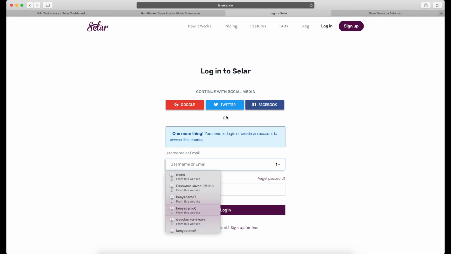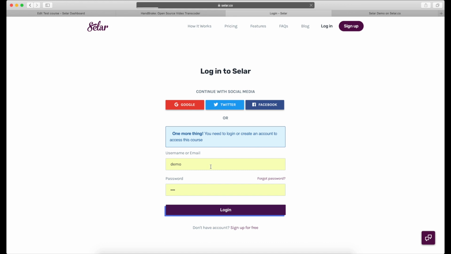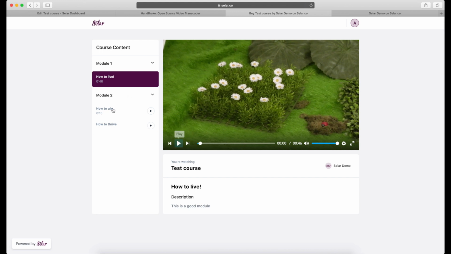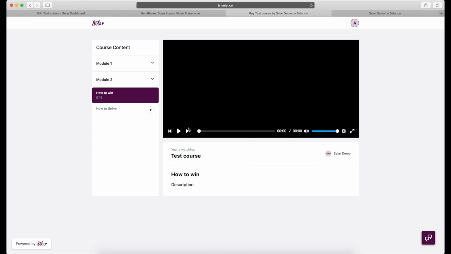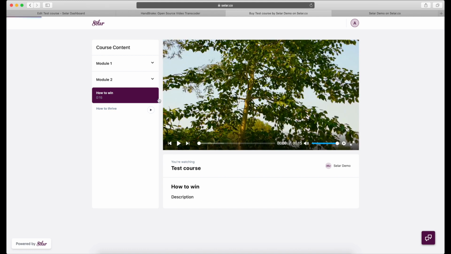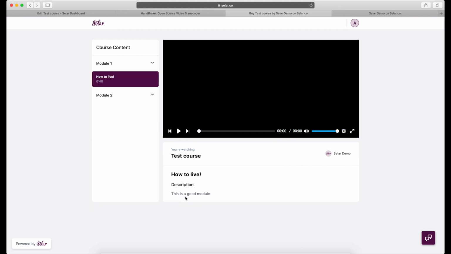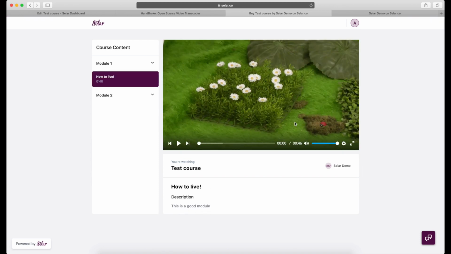If they aren't signed up, all they have to do is create an account and they'll be redirected right away. I already have an account, so I'm just going to click login and you get redirected to this page immediately. So this is the course. This is what they see. They can play this, they can also play this, and they can just move around. And in the first model, which we called model 1, you can see the description that you had there.